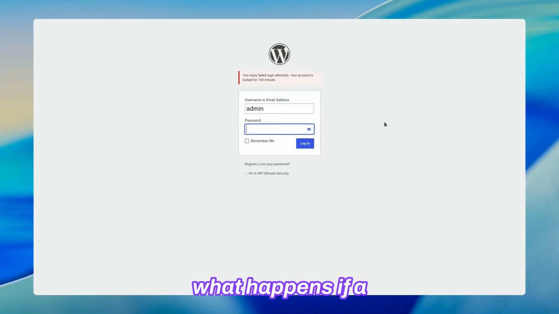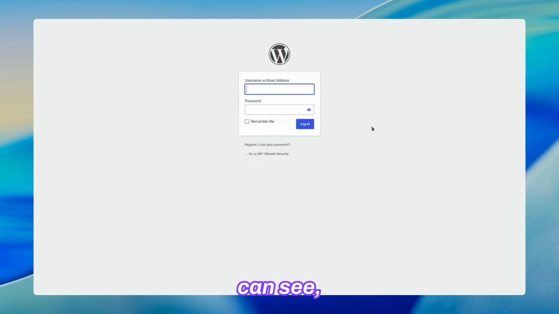Now, what happens if a real user mistakenly gets locked out? For that, we will use the recovery URL that we have copied from the login attempt settings. Let's paste the URL to the browser and hit enter. As we can see, the login form and the lockout are gone, so this way the user can regain access.